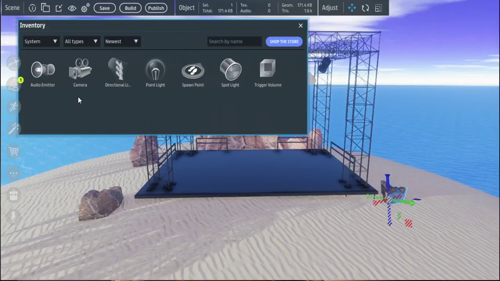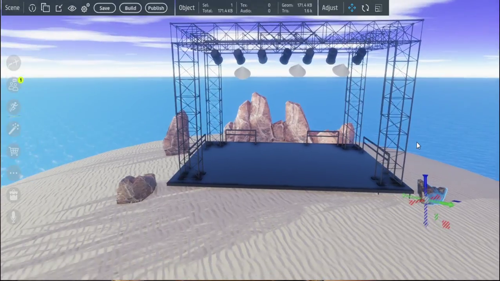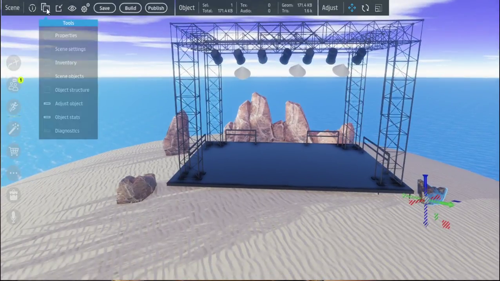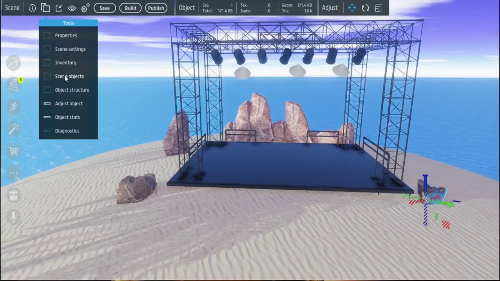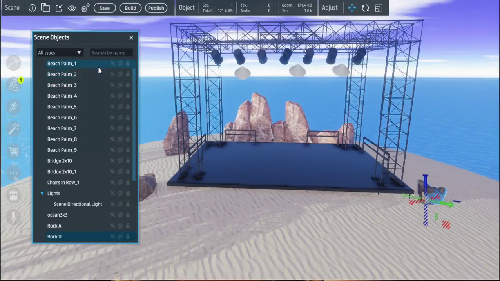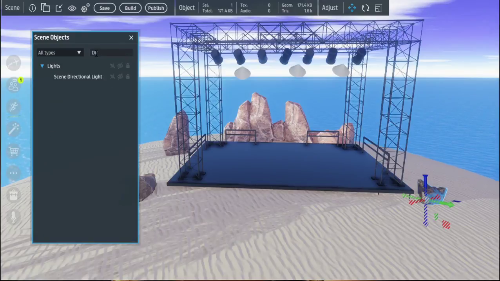Directional light, you can only have one directional light in an experience. And seeing that we're talking about directional light, I'm going to explore that more. So what we're going to do is go into tools, and go into the scene objects, and right up here I'm going to type in directional light. I'm going to go find the directional light. Right here's the directional light.